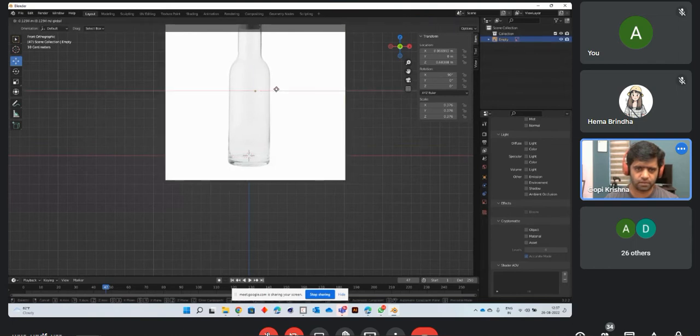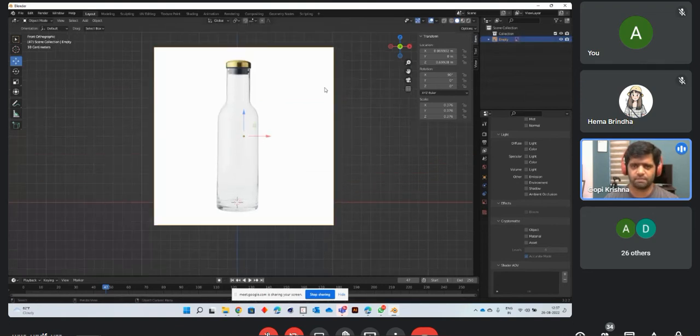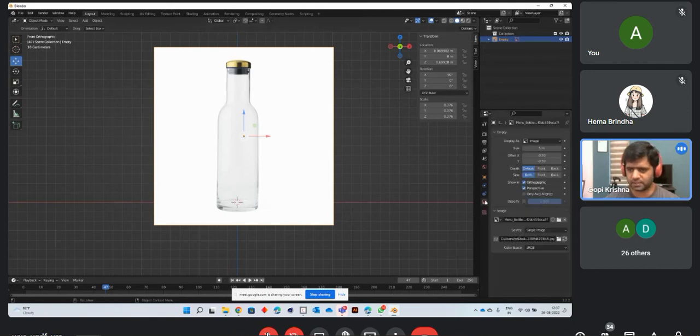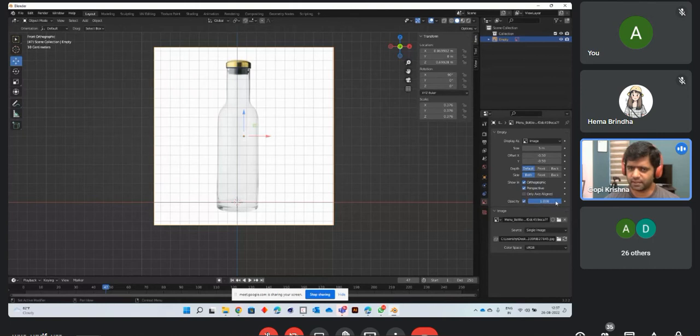Click here. It seems to be a little bent. That's fine. So now I don't want to see this all the time, right? So what I can do is select this, go to the image properties here, okay, and then I can reduce the opacity a bit.